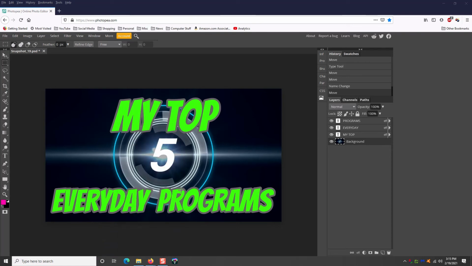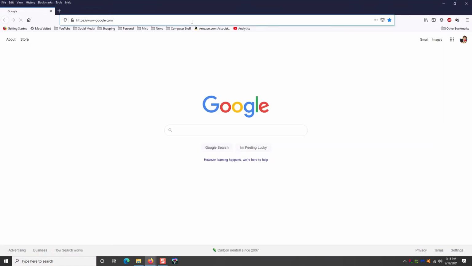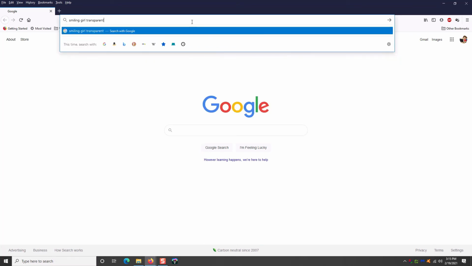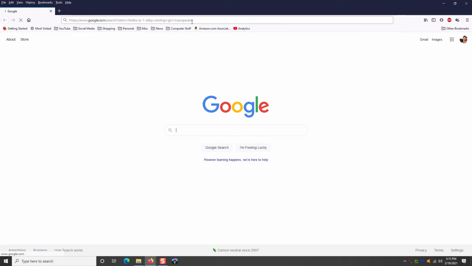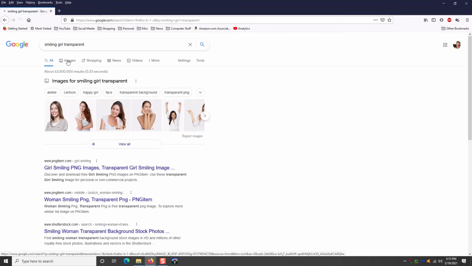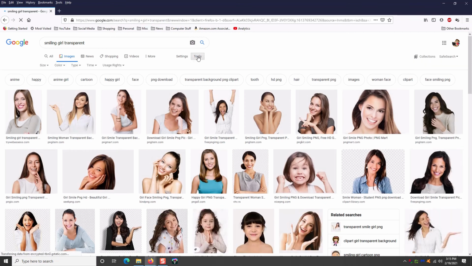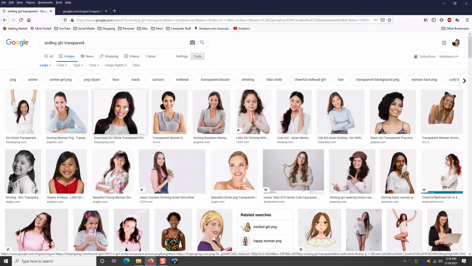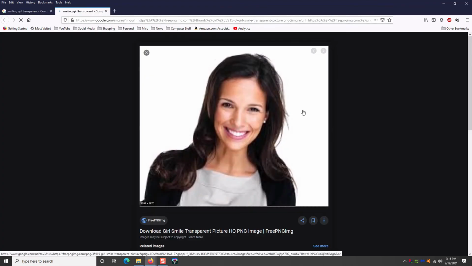I'm going to open up a new window. I'm going to type in smiling girl transparent. I'll click on images, tools, large. Just got to find one that I like. I'm going to click on this one.